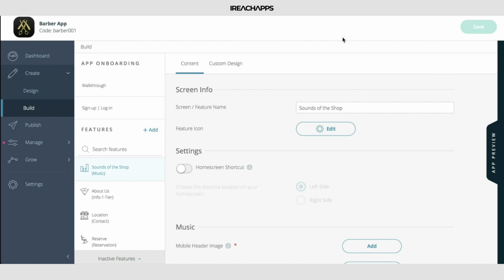The music feature is a great way to share and sell tracks inside your app. You can import, upload, or link to music files easily to integrate them within the application. I'm going to show you guys a couple examples of that as well.